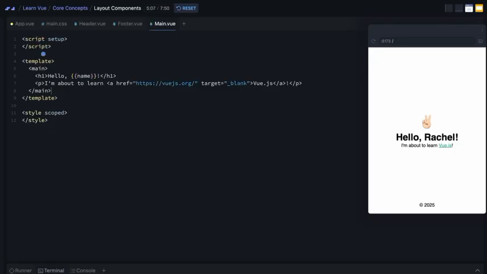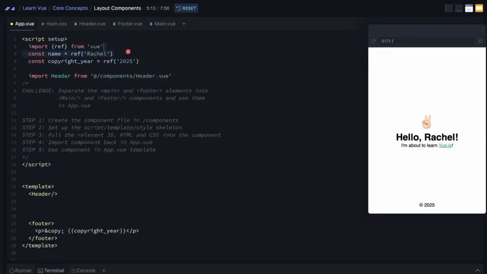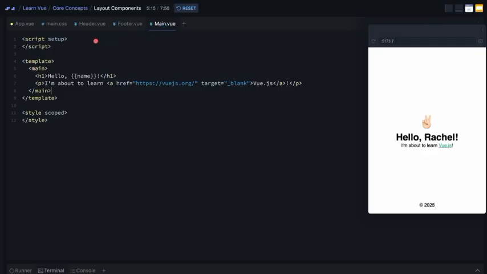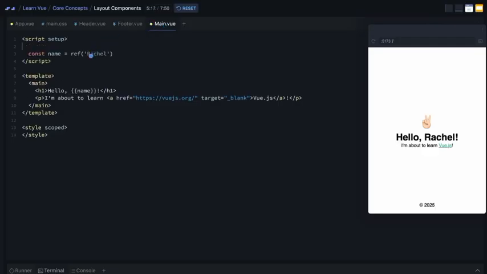And then I'll do the same with the script section. Main.vue uses the name variable, so I'll head over to app.vue and I'll grab the name variable and bring it back to main.vue's script section. And since we have to use ref, we'll make sure to import it. Import ref from Vue.